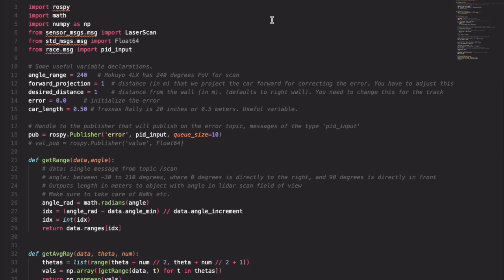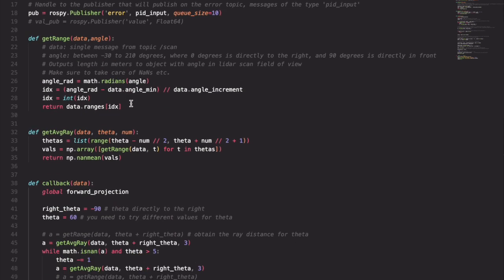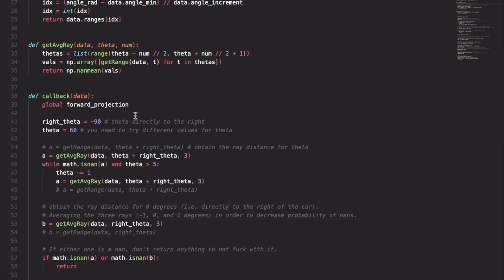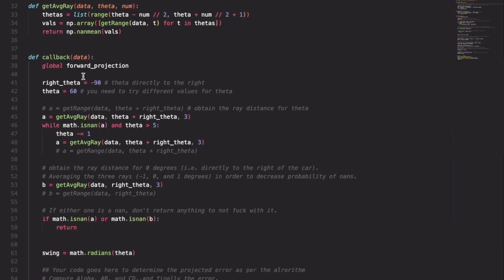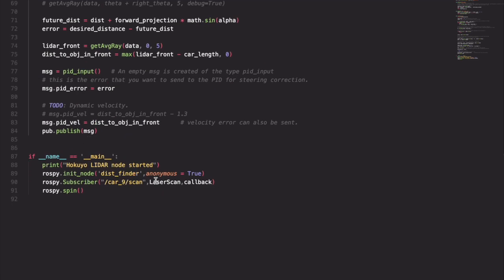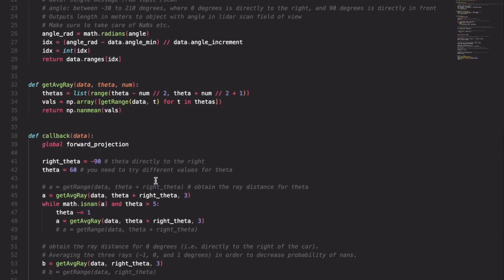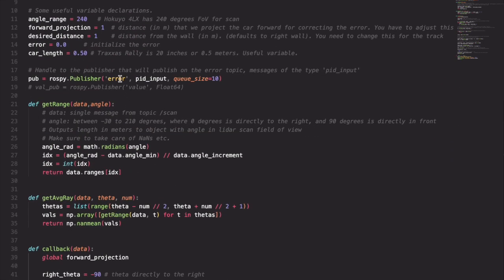To start off with our code review, we'll first start with our distance finder function. So we have a get range function, which is defined the same way that it was defined in the lecture slides. And we have a callback function that gets called. It's subscribed to the laser scan topic, and this publishes to the error topic, which the control reads.